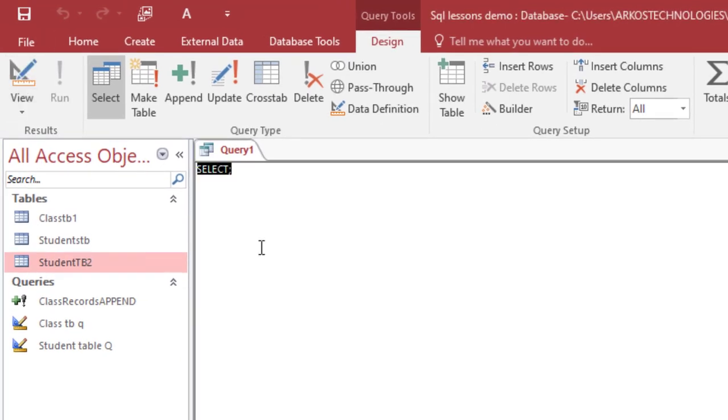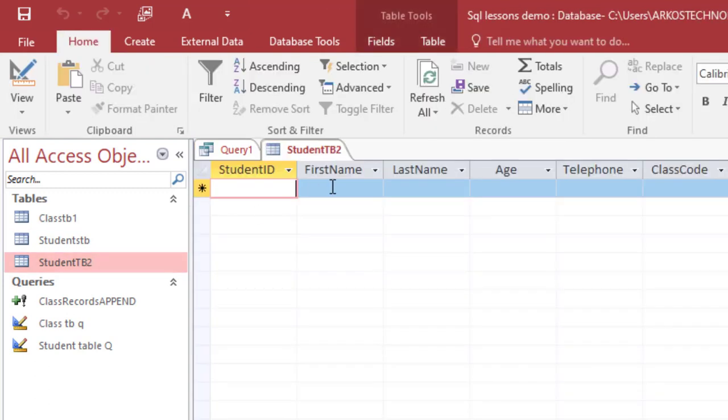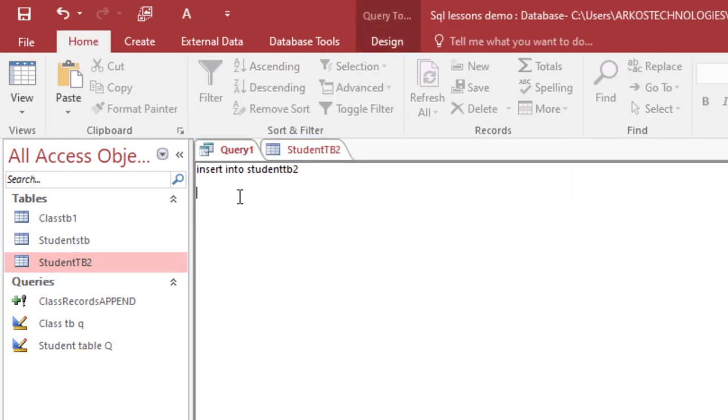I'll exit here, I'll go to SQL view. So the same keyword, we say insert into student TB2. Okay, so let me look at the structure. Because we are inserting records into all the columns, we are going to say values. Now let us define our values here. I will terminate with a semicolon. So insert into student TB2 values.